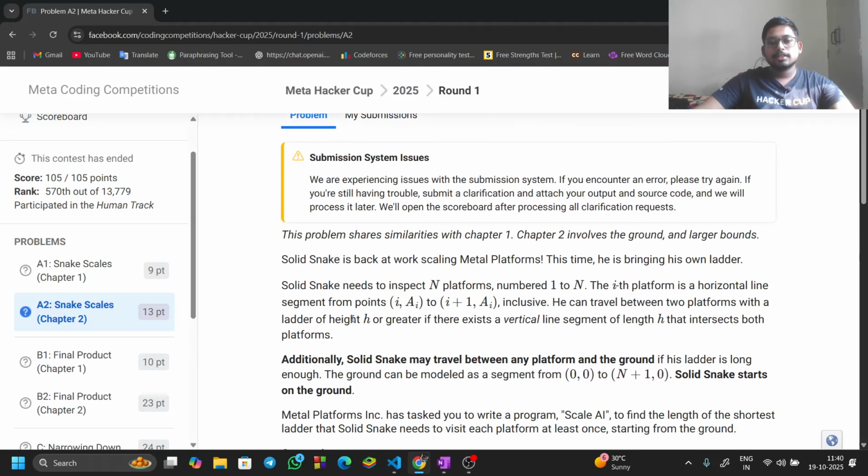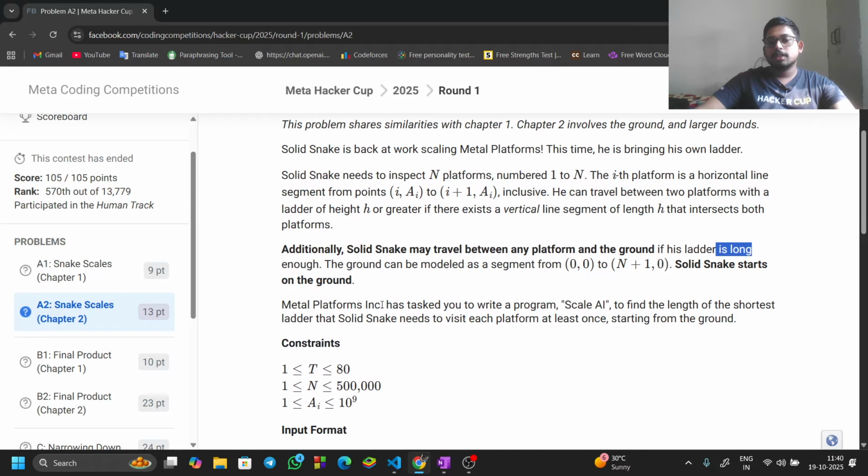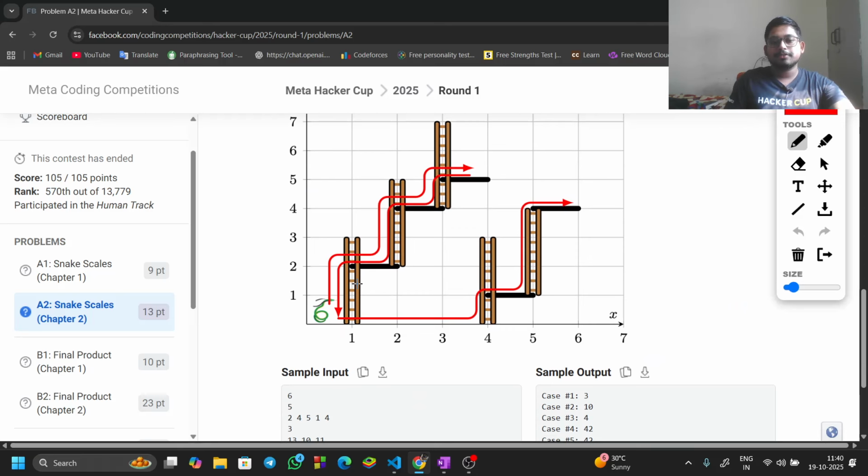In this harder version, the initial statement remains the same. Additionally, Solid Snake may travel between any platform and the ground if his ladder is long enough. So the ground can be modeled as a segment from 0 to n plus 1 at height 0. So you had these platforms from 1 to 2, and now you can just consider the ground as another platform given to you.